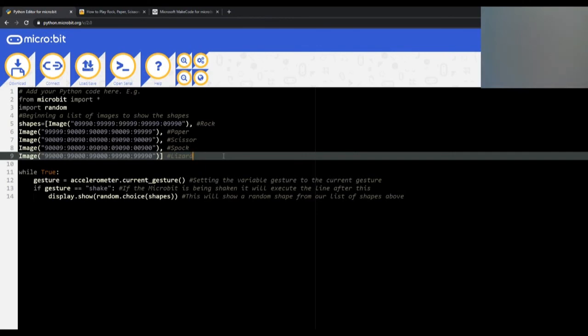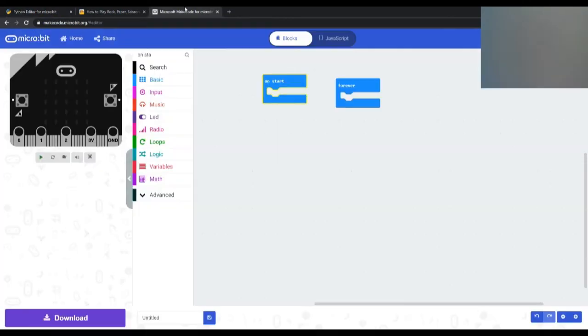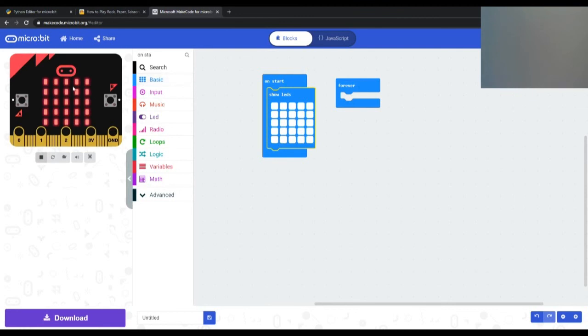And if Python isn't your thing, then you could also try the easy Microsoft MakeCode editor here. And you could see that you could basically drag and drop LEDs. So instead of writing all those zeros and nines, you could just select how many LEDs you want to turn on, and then you just click play. There you go. On start, show LEDs, it will show all of the LEDs. So that's basically what your microbit will look like if you use this.